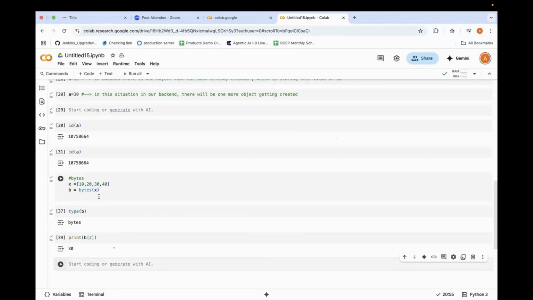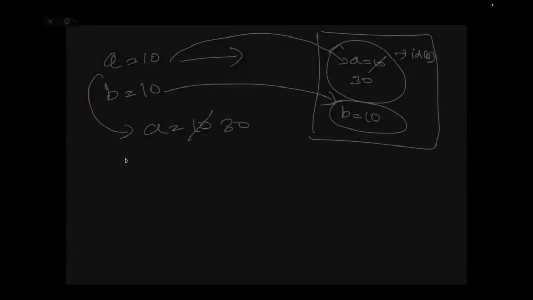This is what you need to understand, guys. This is the basics of Python. Now if you get this, I think most of your journey will be half solved.